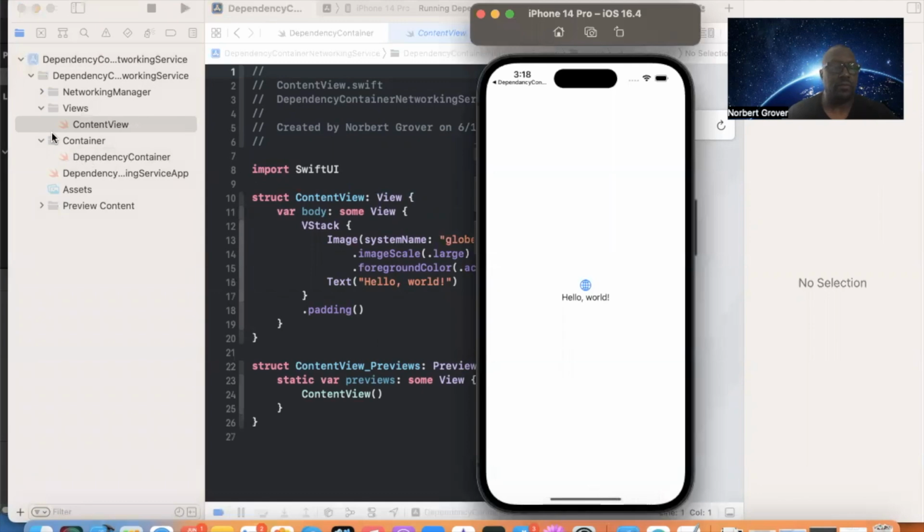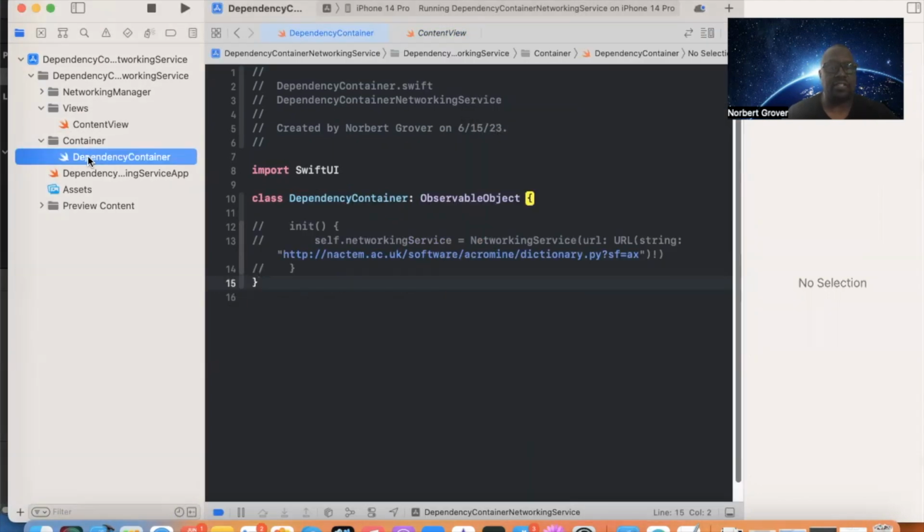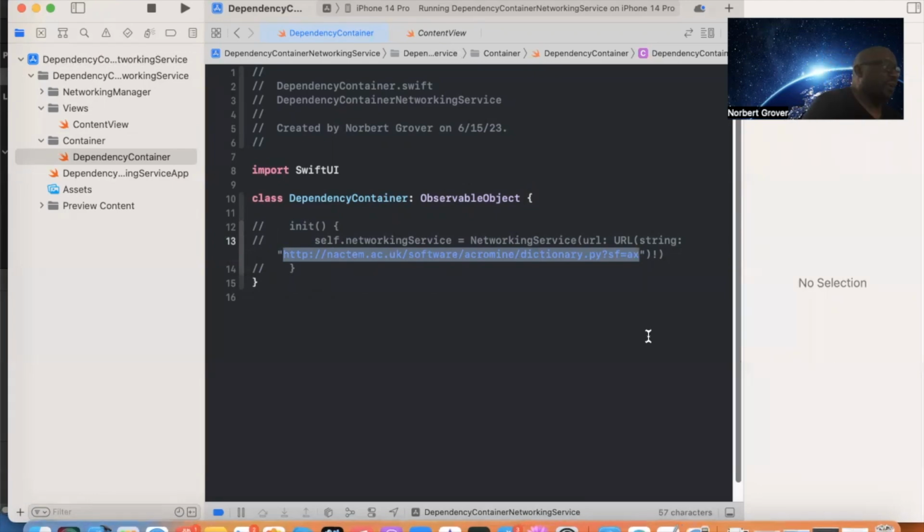Okay. Then we have a skeleton of a dependency container, but I brought this over here because I didn't want to write out this URL. This URL goes to a real URL, and it's going to be used to make a real networking request. Okay, so let's get busy. First of all, we're going to go ahead and create our networking service.